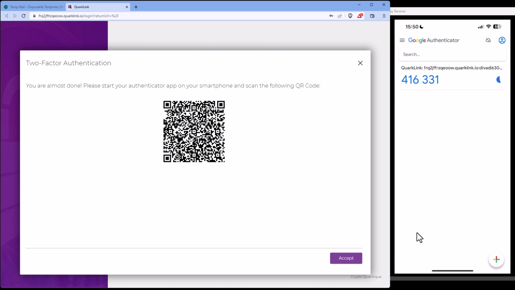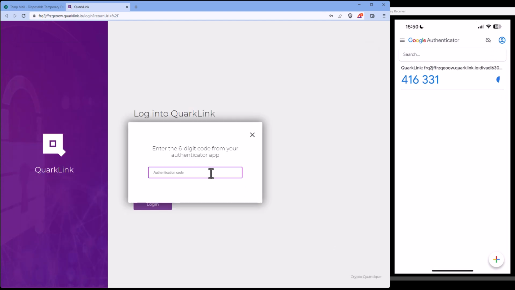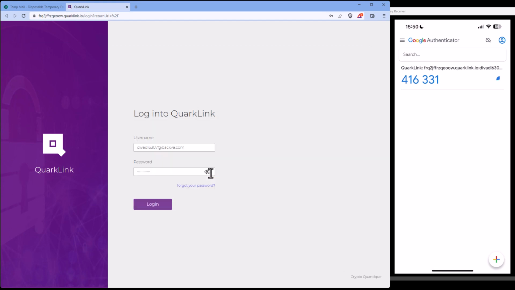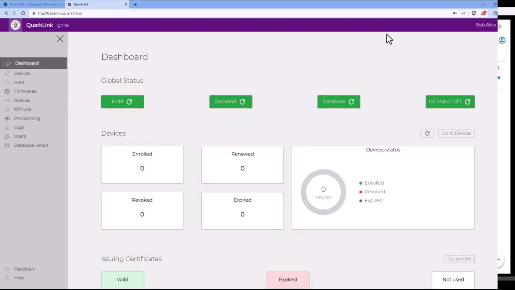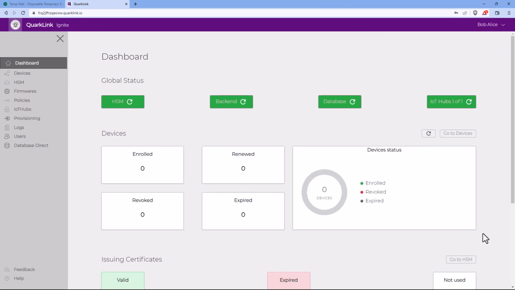and that gives us our unique number, so we're happy with that. We can type in our code here. Then we're in. And that is how easy it is to set up QuarkLink Ignite.